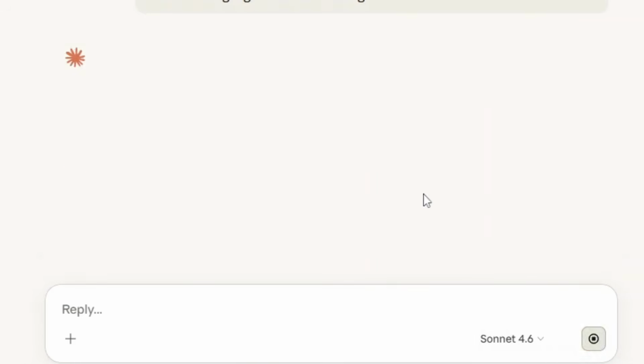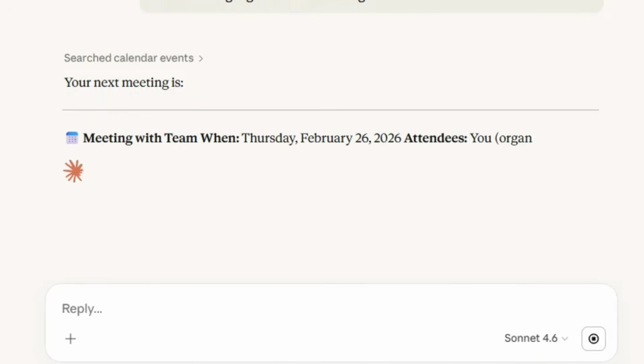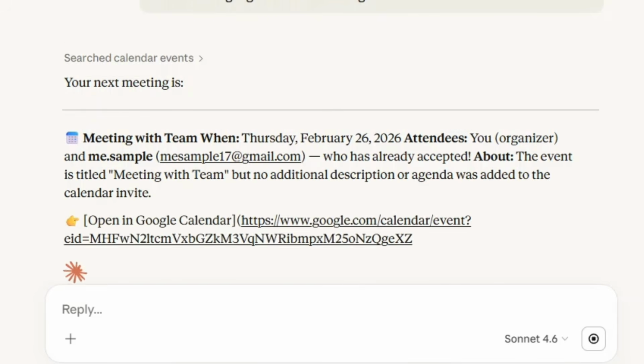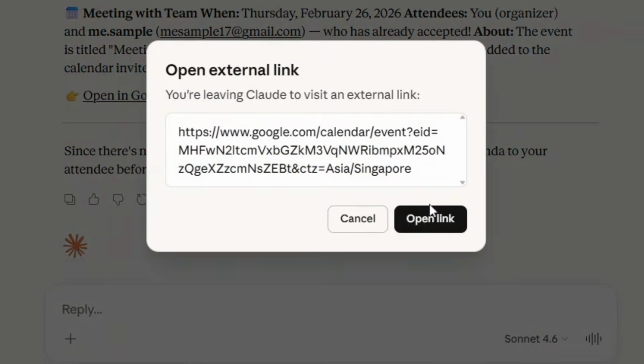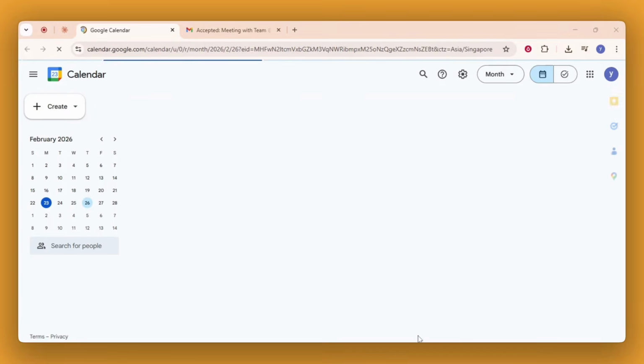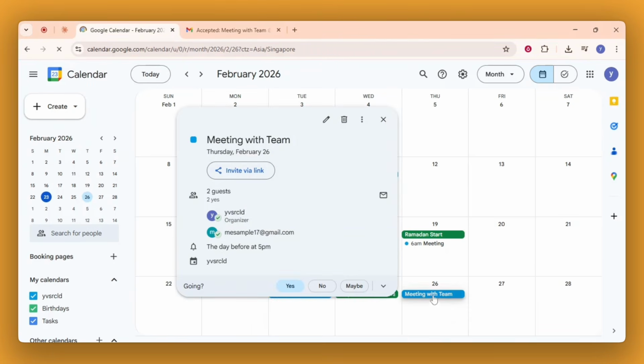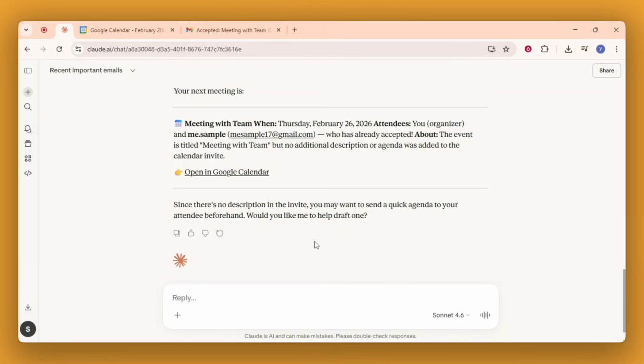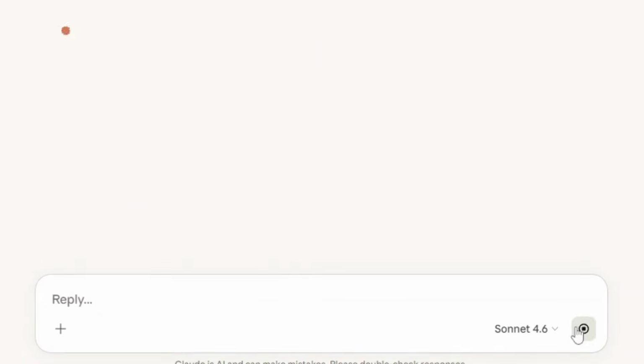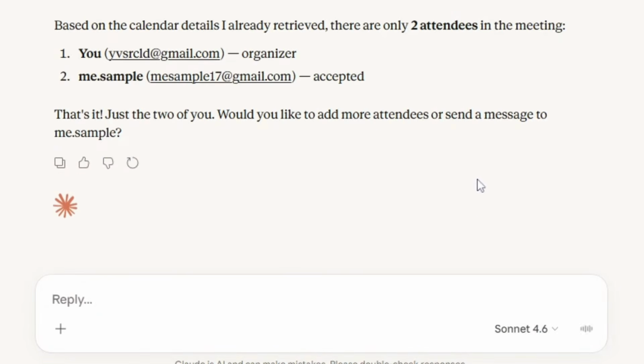Claude checks my Google Calendar and tells me exactly when my next meeting is, what it's for, and any details attached to the event, again with citations so I can click through to see the full calendar entry. And since Claude already pulled up the meeting details, I can just keep going. Who else is joining that meeting? And Claude checks the attendee list from that same event and gives me the answer right away.